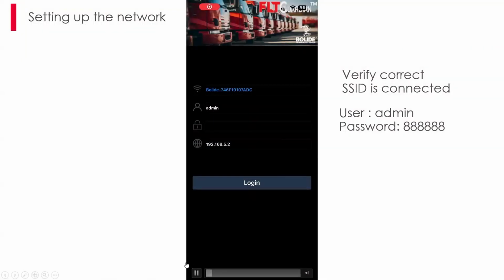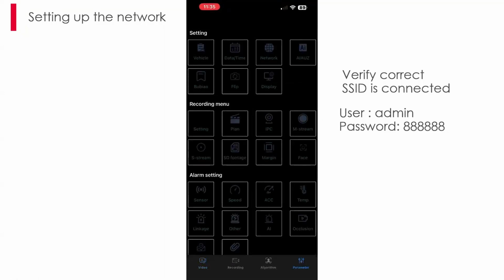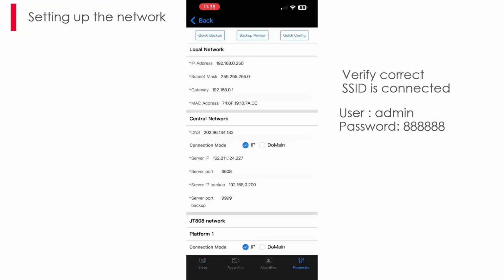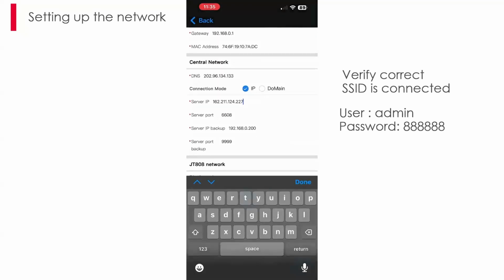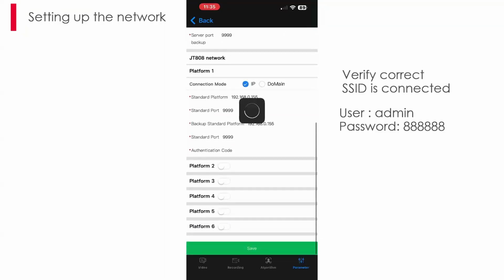Once we log in, we are going to navigate to our network. So the parameters tab on the corner, we're going to navigate to the network tab, and we're going to go down and enter the IP address of the server that we have running that I spoke about earlier. So in this instance, I'm going to put in my server IP, make sure it's correct. Really, that's all we have to do to get this part done. Once we save it, it's going to reboot the unit.